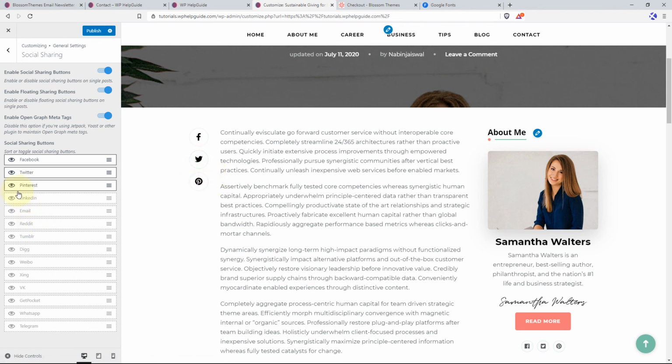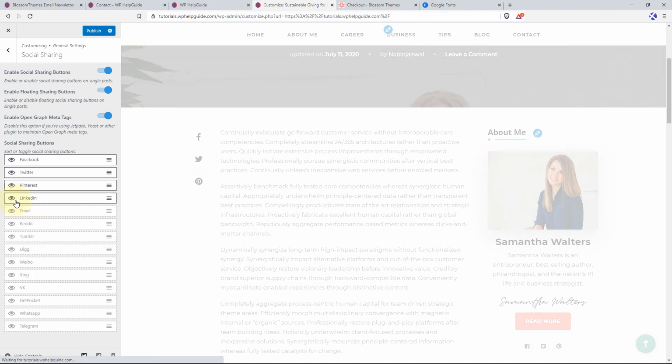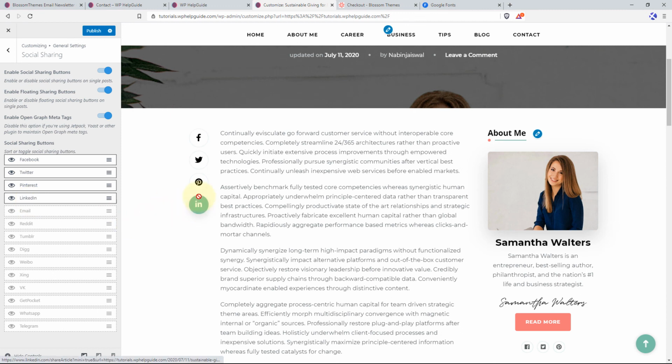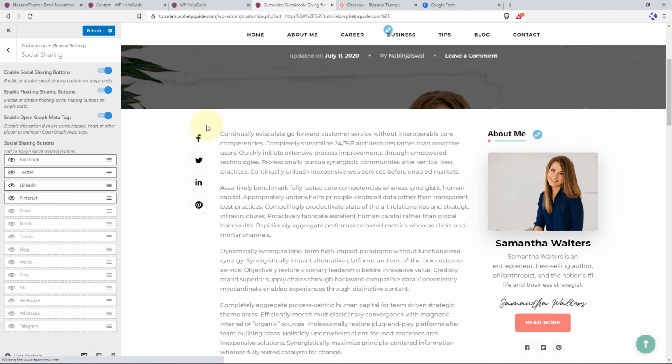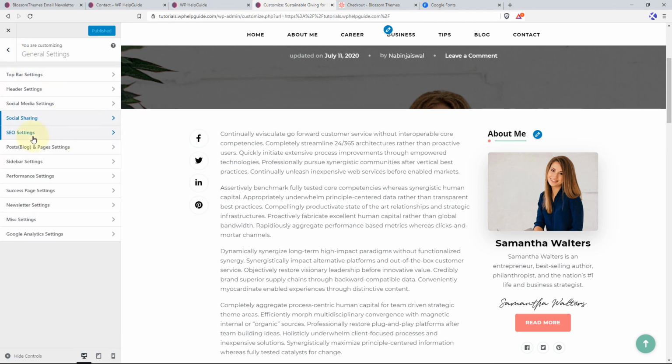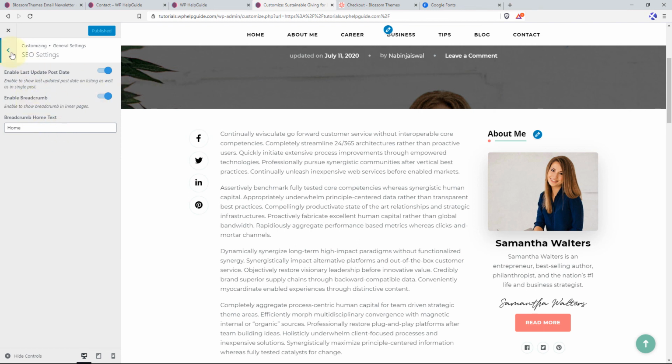If you want to enable social sharing for any other platforms, you can simply click on this eye icon, and it will enable the social sharing for that platform. If you want to sort the order, simply drag and drop the social icons, and it will make the changes in real time. Once you do that, click on publish. Now let's go back and see the other setting. The next one is the SEO settings, which is similar to the free version.